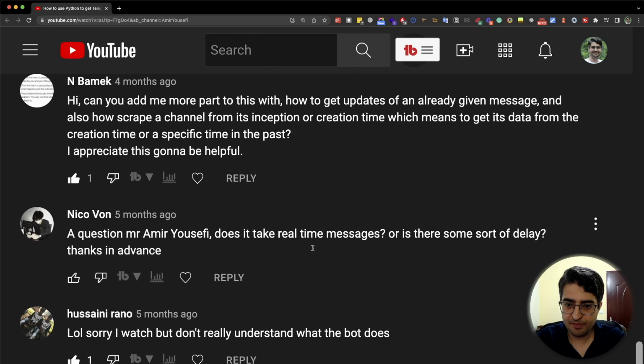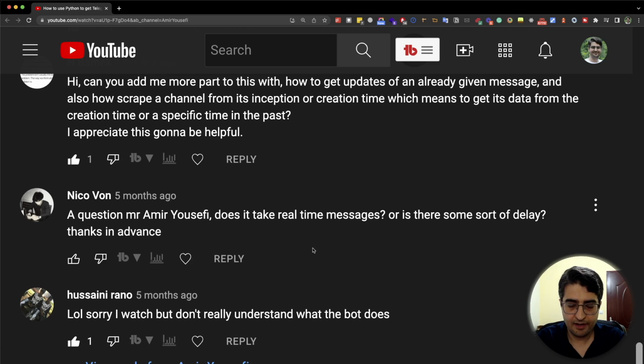Does it take real-time messages, or is there some sort of delay? It doesn't take real-time messages. It only grabs messages historically, or messages by the time that this script is running. To get real-time messages, you need a bot to be run and grab any message in real time, any message that gets to that channel or group. This bot could grab that message and send it to your API or save it to the database.